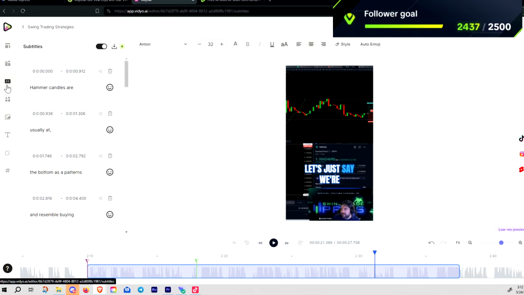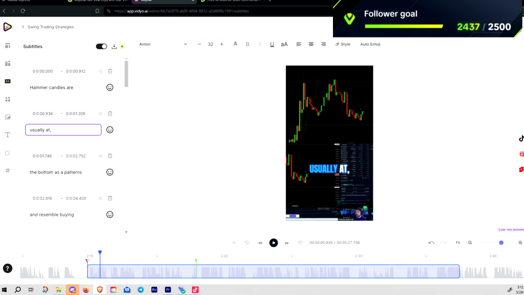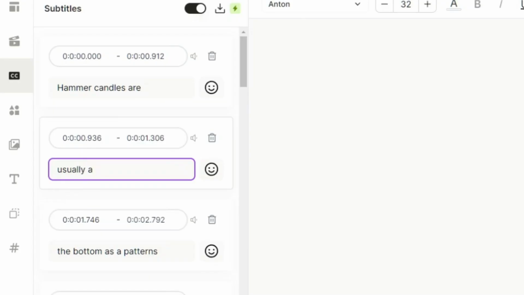Let's see what happens. The caption. So this is where you would go if maybe they misspelled the caption here. You would go here and fix it. So it says "usually at", you could say "usually near", and it would fix it on the fly. So that's cool. That's very useful. Usually at, put that comma back there.